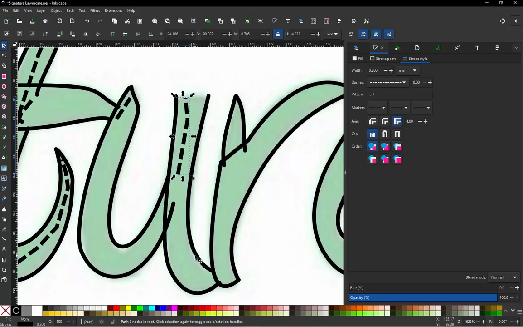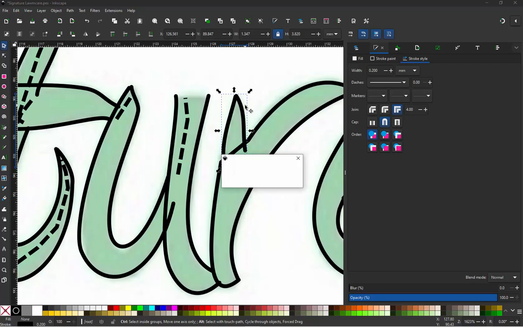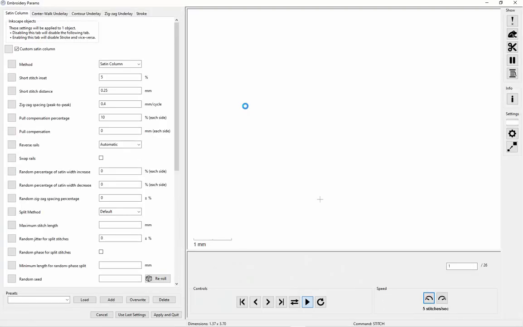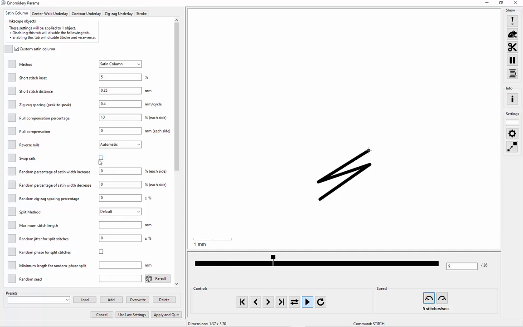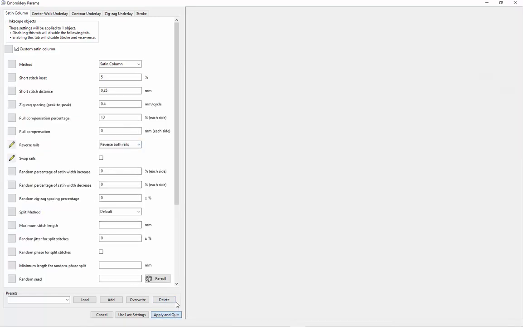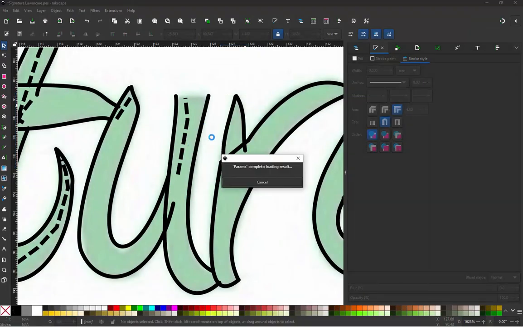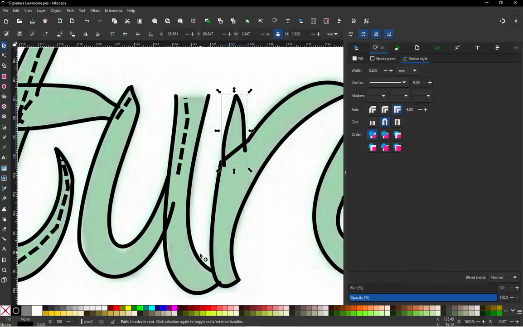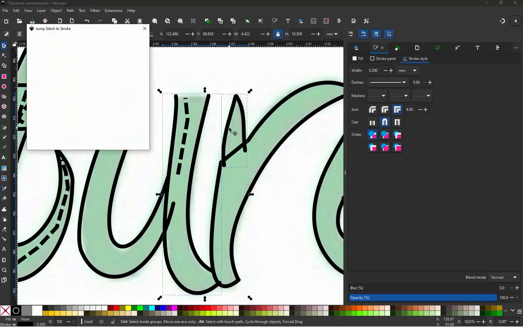And then we need to make sure that this part of the R is stitching from the top down. So let's go into params on that little guy. And it is not, so we'll swap rails. That doesn't do anything, so we'll reverse both rails. That got the job done. Okay, so now that's going to come stitch down, but now we need a run stitch from where that one ends and this one begins.